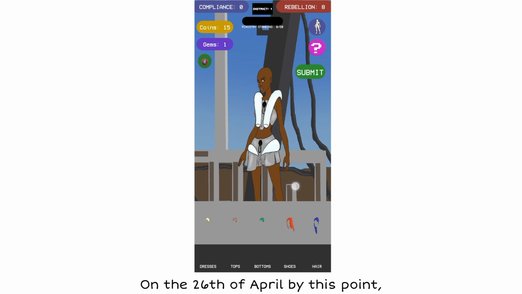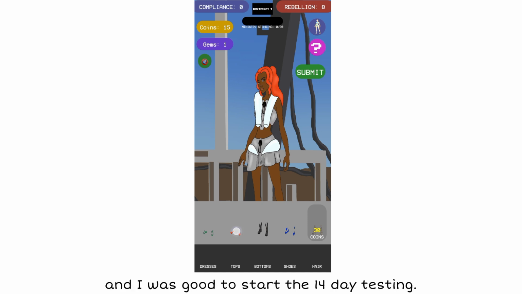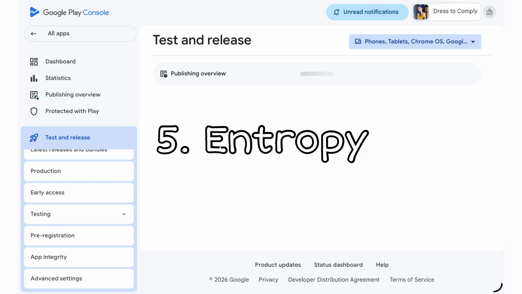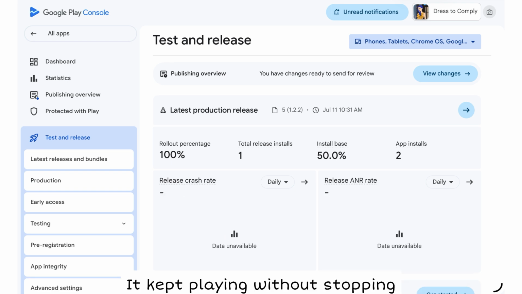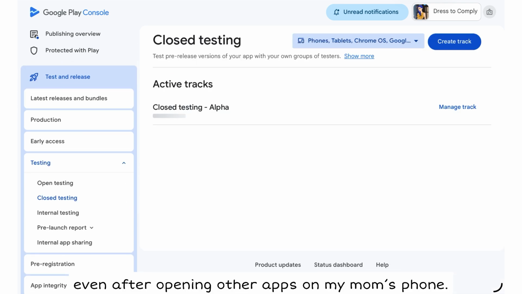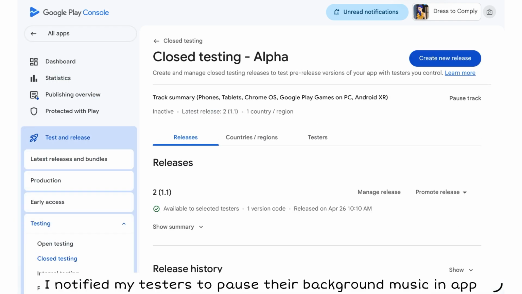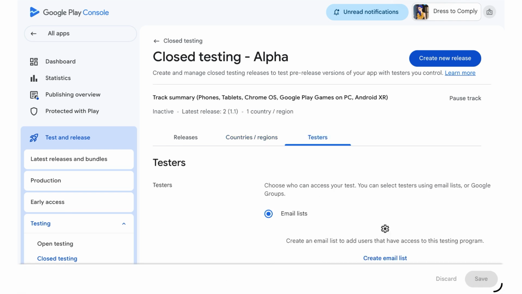On the 26th of April by this point, I uploaded to Play Console, got the required 12 testers, and I was good to start the 14-day testing, but one problem was still unsolved. I couldn't get the background music to pause when you leave the app. It kept playing without stopping, even after opening other apps on my mom's phone, which is my test device. I notified my testers to post their background music in app and told them I was still trying to solve that, so I'm sure it didn't bother anyone.